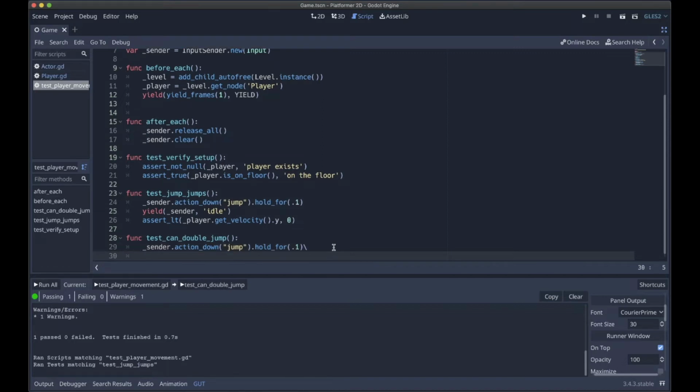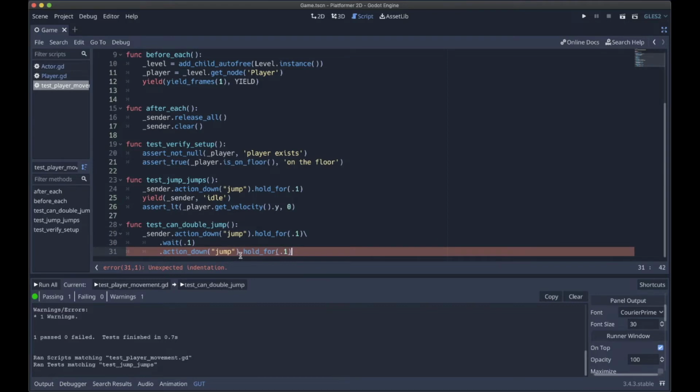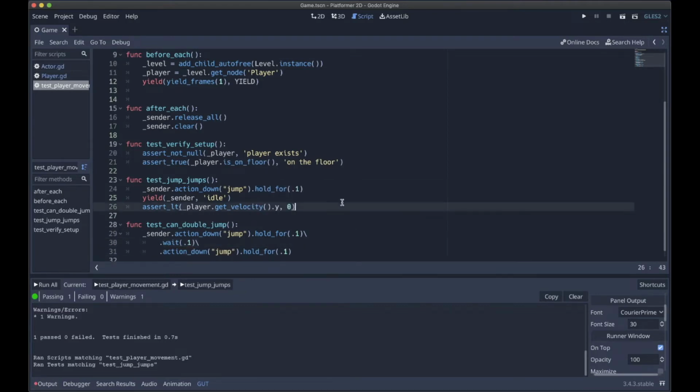And then we're going to wait. This hold for will push the button down and then release it 0.1 seconds later. And then we're going to do nothing for 0.1 seconds. And we're going to do an action down jump. So we're now pressing action down, we're actually jumping again. We're going to hold this for another 0.1. That's all we're going to do. This needs a slash.